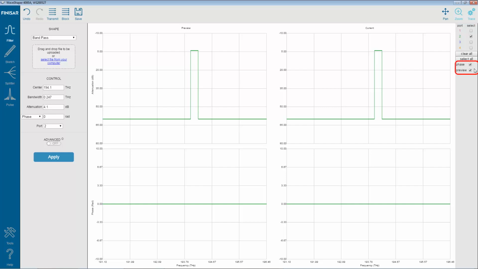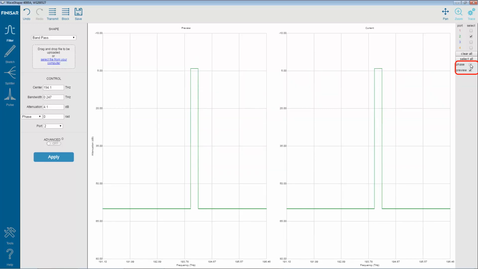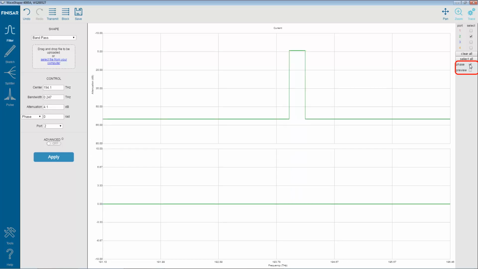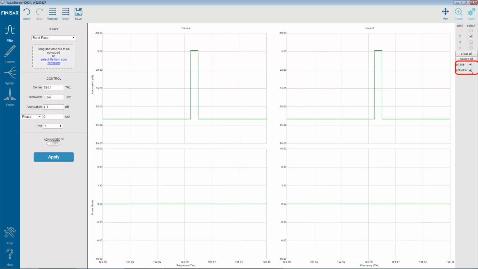The selector boxes below this section, labeled phase and preview, allow you to customize which graphs you can see. By default, all the graphs are visible, but it's possible to hide the phase graphs by deselecting phase, so that we only see the amplitude spectra. Similarly, it's possible to hide the preview just by deselecting preview, so that we only see what is currently shown on the WaveShaper. And again, we can bring back the phase for that and bring back the preview as well.